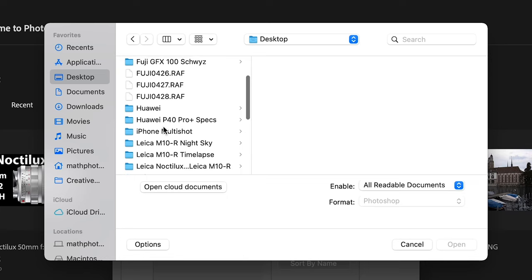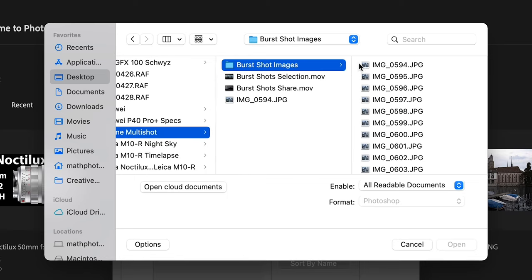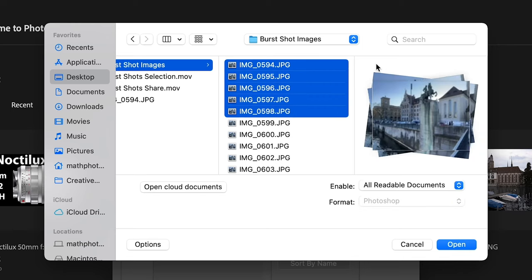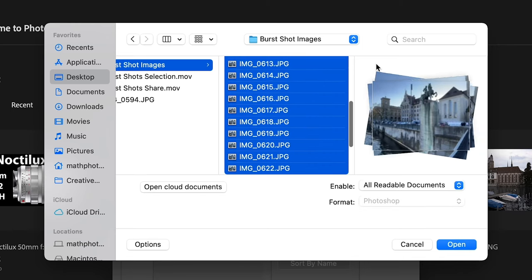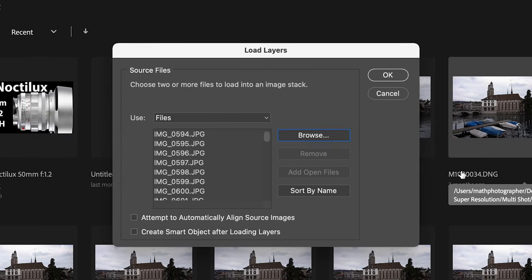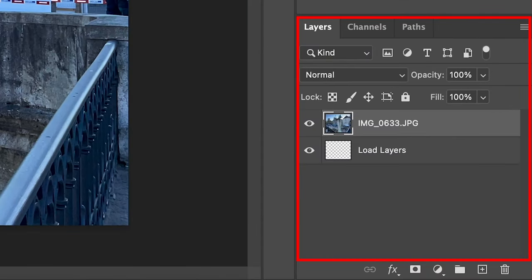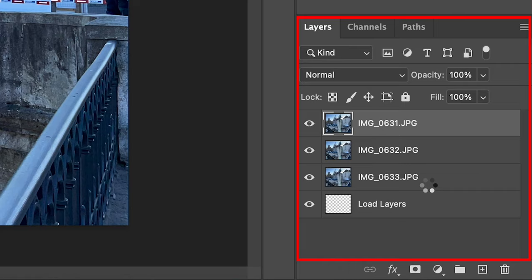And in my case, that's in the folder iPhone Multishot, then Burst Shot Images. And here I can now select and mark the 40 images. And then open them to be imported each image into a single layer. So if I click OK here, the process starts. And then you see in the layer section of Photoshop how these layers are created and filled with the individual images. That is a longer process, so we need to be a bit patient here and just wait until Photoshop gets the job done.